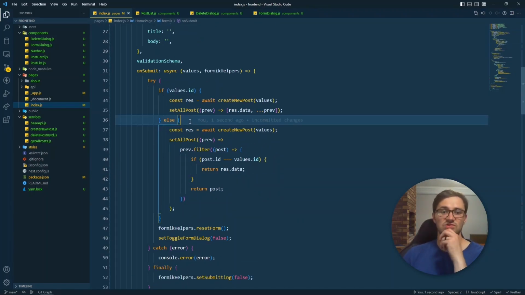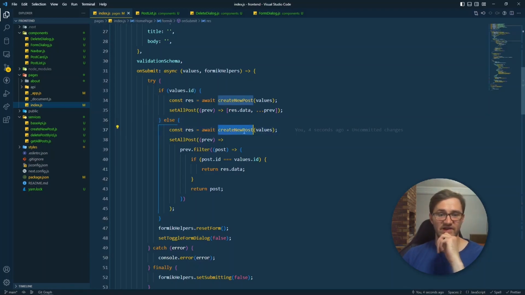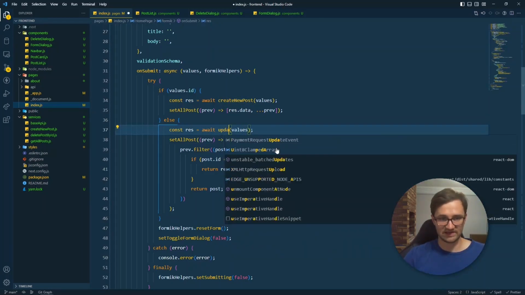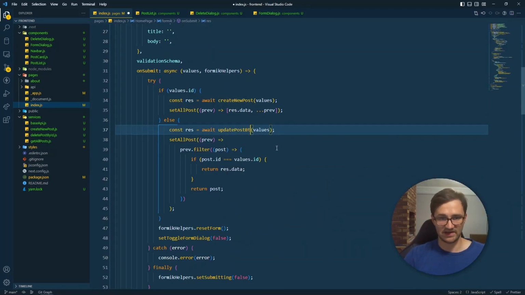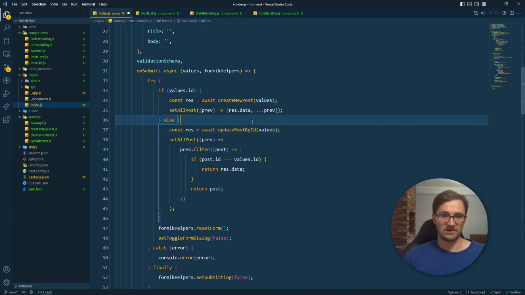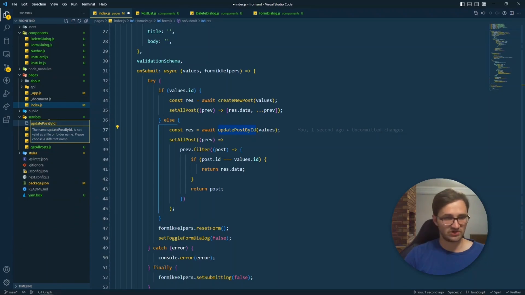Okay, so now that we've done this, we're not using the create new post method, we're using the update post by ID method, and it's going to take in the values we've added as well as the ID. So the values.id. It will actually have that value within the values. So let's go ahead and update this. Let's go to the services. Let's create a new service.